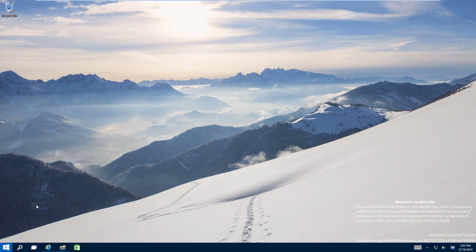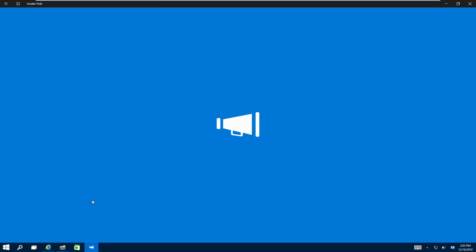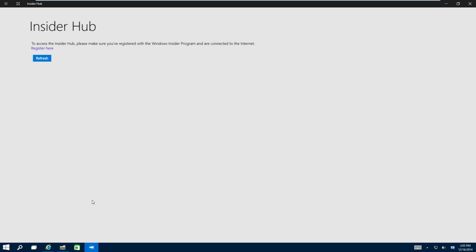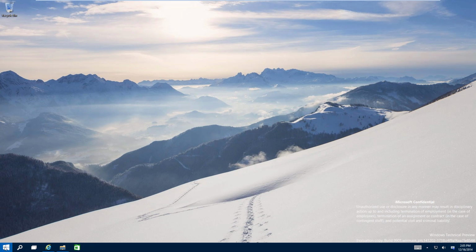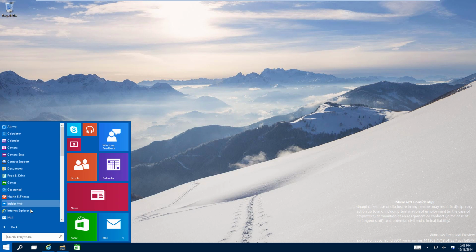The Insider Hub. This is probably not going to be in the final build because this is just for Windows Insiders, for people in the Windows Insider program. These builds would get seeded to them, and I guess this app would be allowing you to get updates or something like that. But I'm not signed into my Windows Insider account in this, so that's kind of why that's not really working. Let's see what else we have.